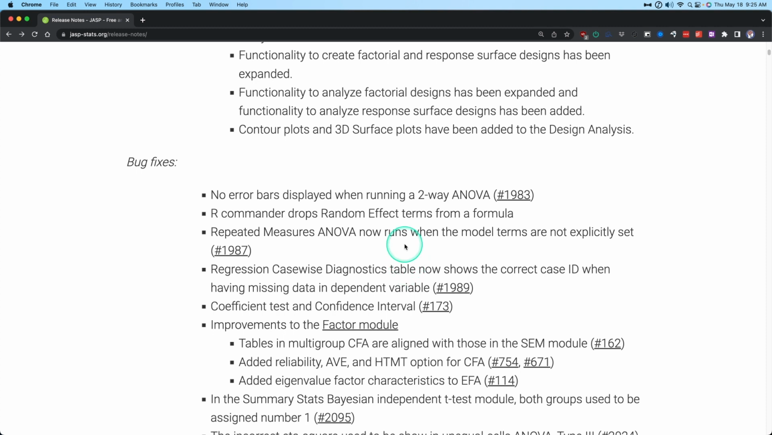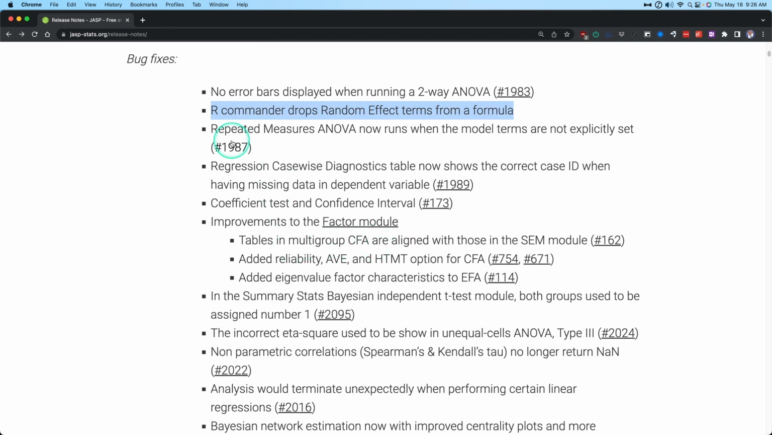Obviously, that's not great. We want error bars. Now you can make your own bar graphs and error bars in a two-way ANOVA pretty easily as both a line and a bar graph in Excel. I do have some videos. I plan on updating those videos at some point this summer, but be that as it may, you can do that. But if you wanted to use your JASP outputs for this, you want to have error bars. Our commander drops random effects from formula. That's not a problem that I've run across, but could be.